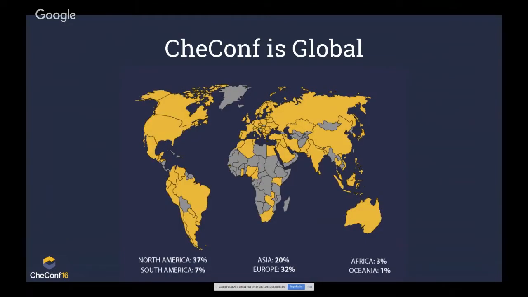And it's definitely also global. The participation represents all these different countries. We have somebody from each of these countries who have registered along the way. You can see that it's not just North America, but anywhere that software development is being done, there is an interest in developing in the cloud.